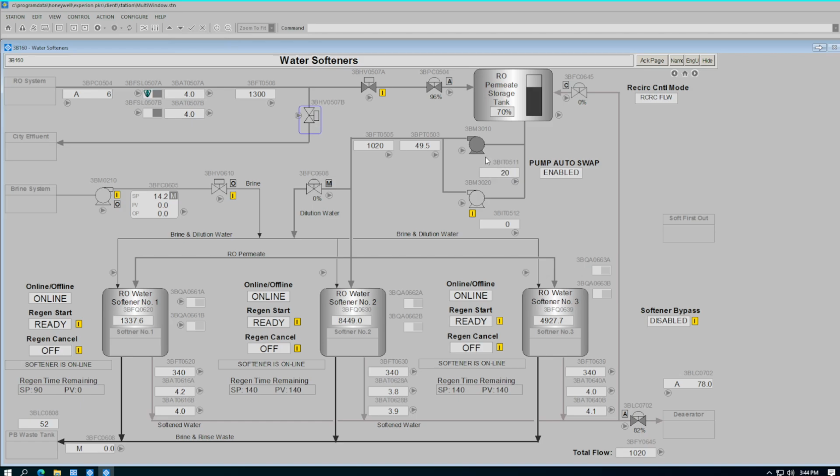These pumps send permeate to the softener skids. Water is supplied to all 3 softeners. They are on the same header. The permeate pump supply is being divided between the softeners that are online.